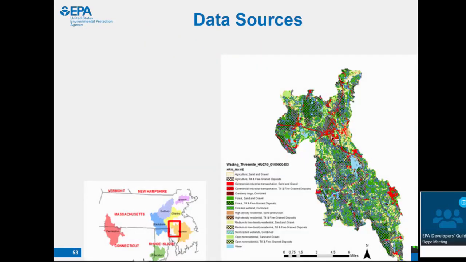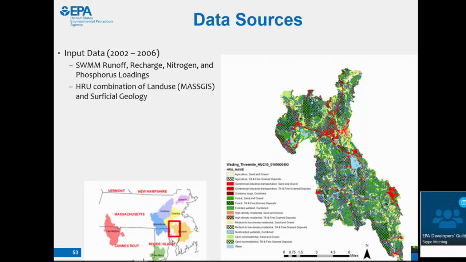People are always interested in where the data come from for these case studies, so I'll walk you through those sources for this example. In this case, although there were HSPF models available for the region, they had only been run for hydrology, not water quality, so we ran the SWIM model to provide runoff, recharge, and nitrogen and phosphorus loadings. We defined the hydrologic response units as a combination of land use and superficial geology using data from MassGIS.